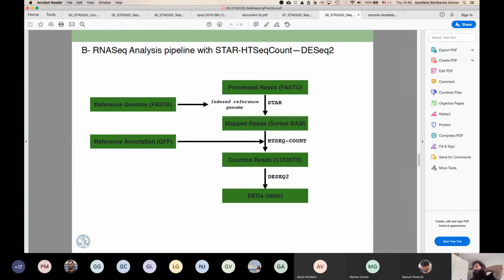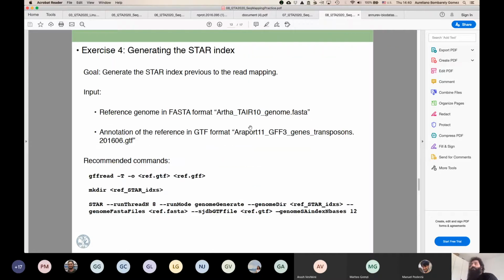So with STAR, of course, you can use StringTie and the command run if you want. For the downstream analysis, you can use whatever you want. But I thought it was interesting to have a different comparison using HTSeq-count and DESeq2. So that will be the process. First, we need to index the genome and then run STAR until we get the mapped reads.